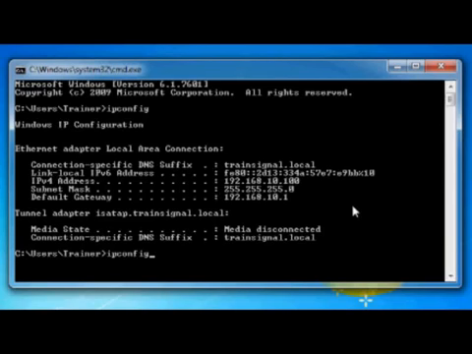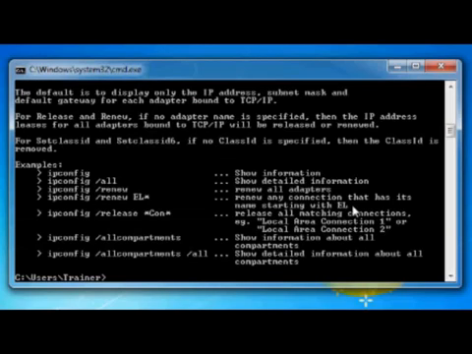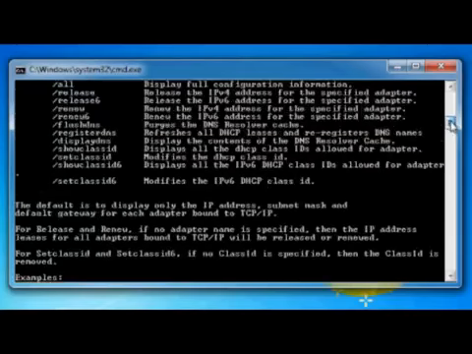And then you can go ahead and put in /?. And this is not just for ipconfig. This is for pretty much every command line utility there is. And when you do that, you get help. And there's a lot of help. Matter of fact, I have to scroll back up here to see everything.